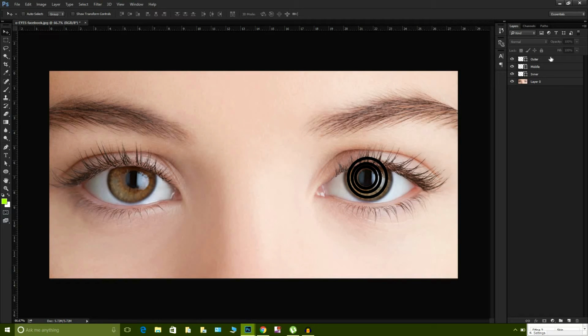Now we want to do the same for the next eye, but instead of making 3 individual ellipses again, what we just have to do is click the outer one, hold Shift, and click the last one, and it would select all 3. Then you have to press Ctrl J and it would make copies of these ellipses.